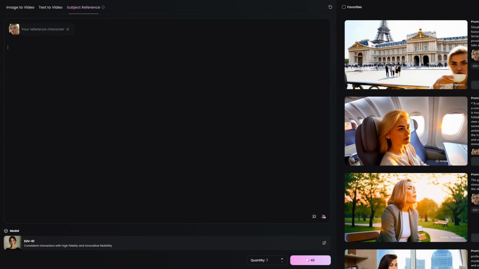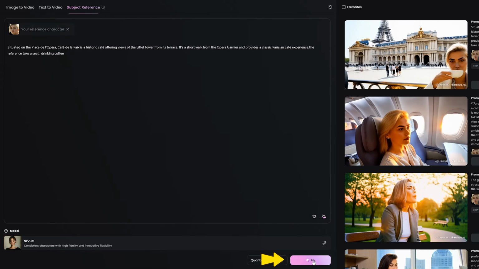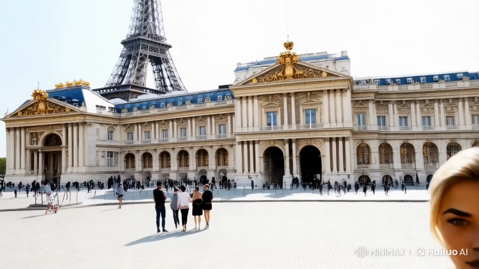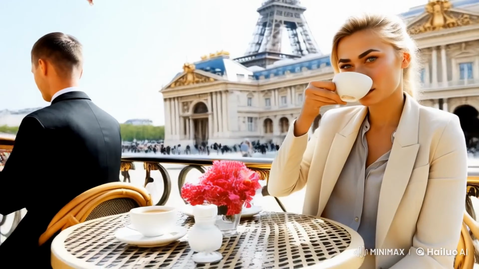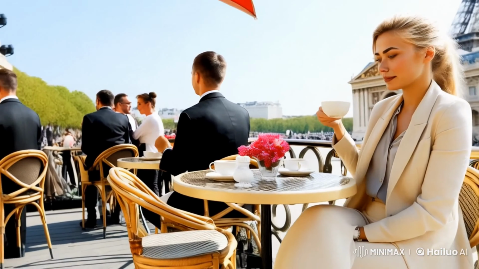Once selected, input your scene description into the prompt box. After you're done, click Generate to create the video. Let Hailuo AI work its magic. Let's take a look at the final result. Voila! It's amazing and I'm very satisfied with it.